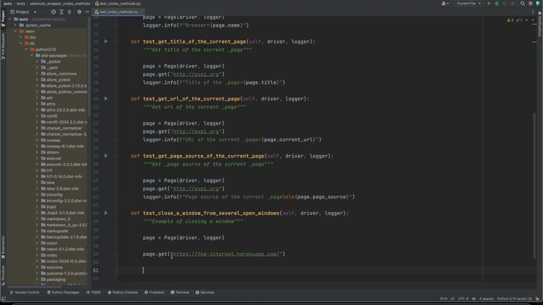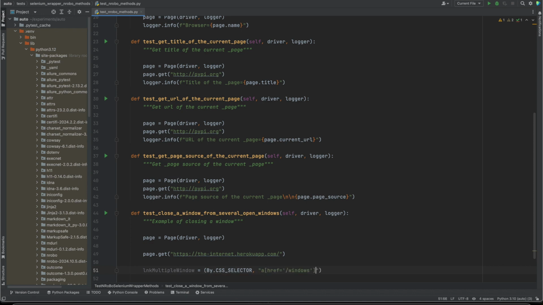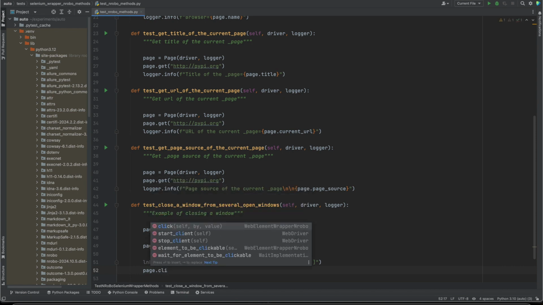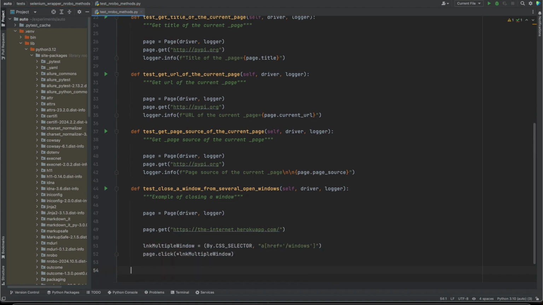So let's go here in the script and name it link multiple windows equals tuple started by.css selector value and click on it using the click method, pass in reference to locator and enter multiple windows.